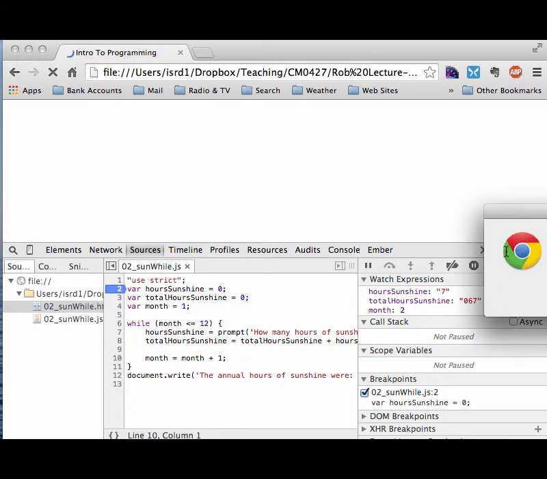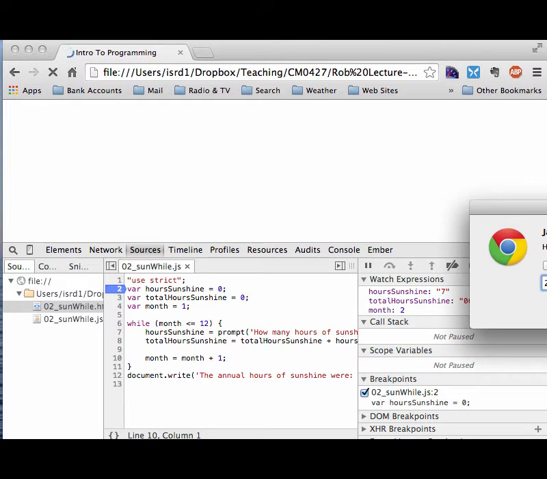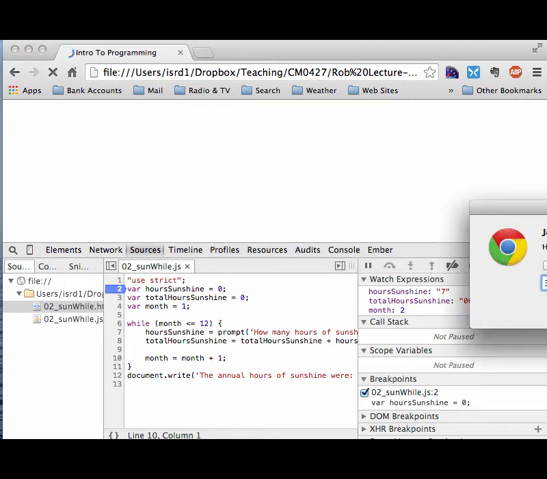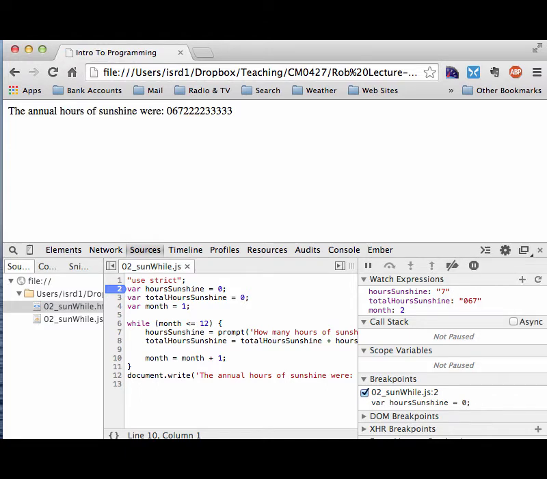In fact, it will do it 12 times, so I'm quickly going to just type in numbers. It thinks it's an error, but obviously this is what we want. So bear with me while I just do that 12 times. And there's the answer. So it's not right.